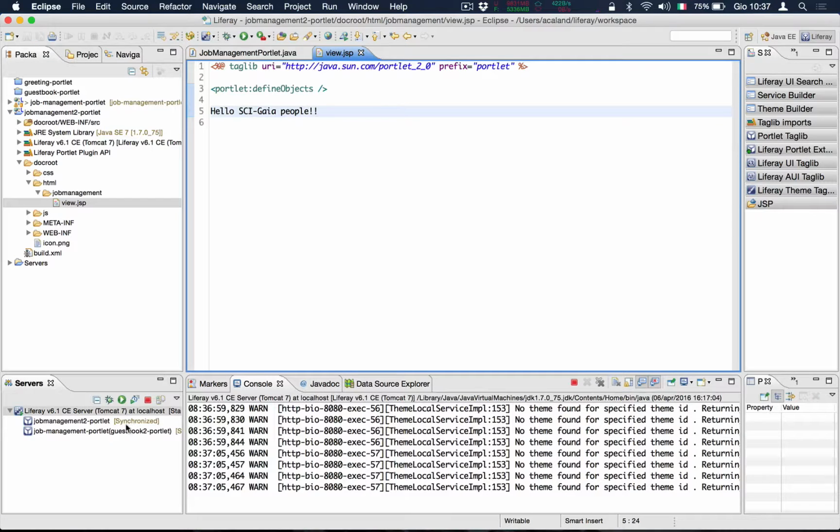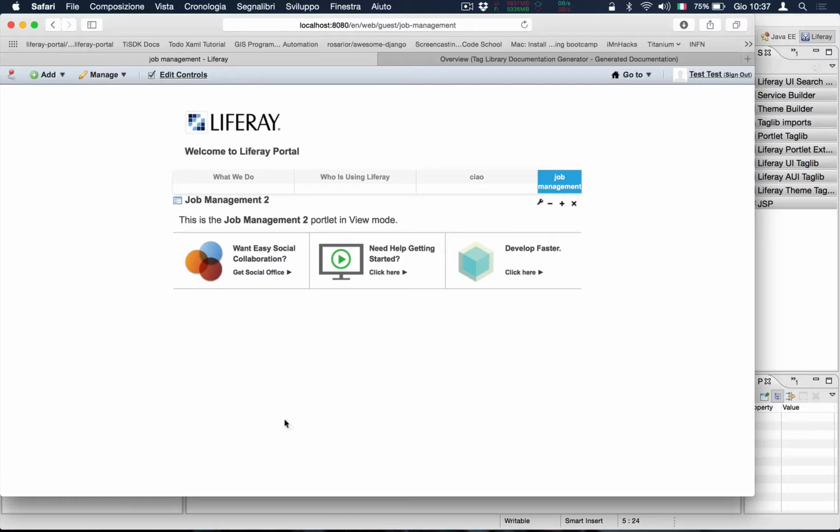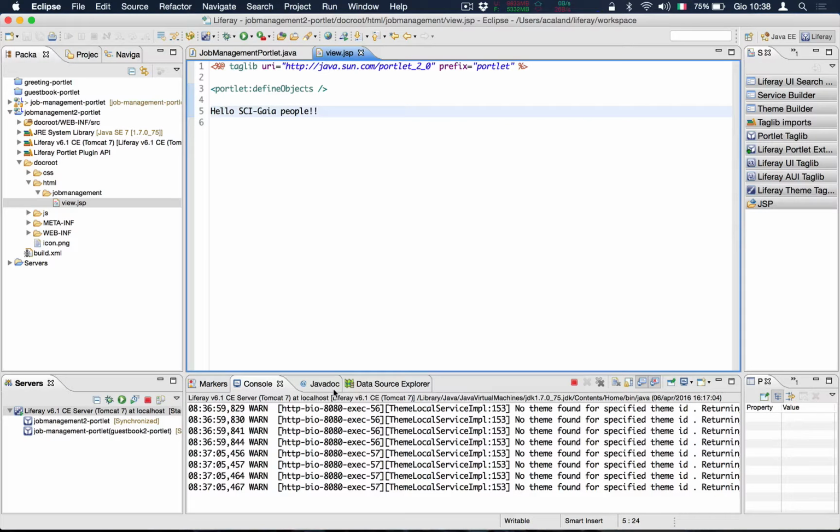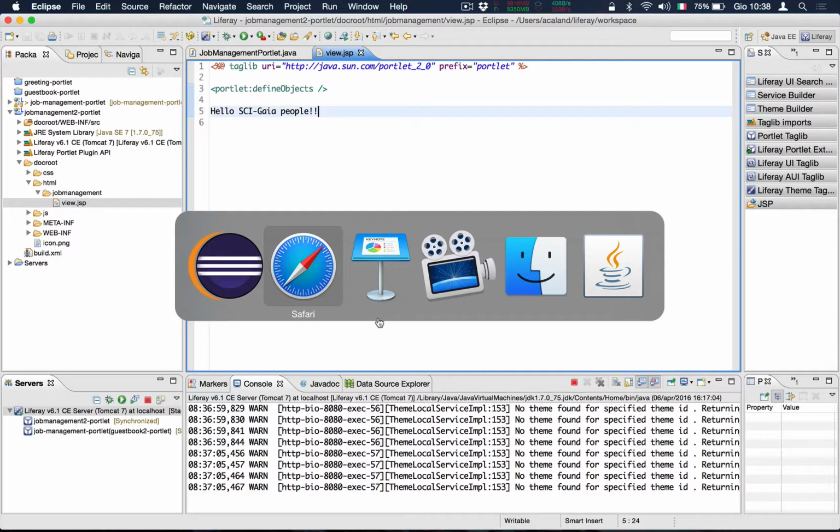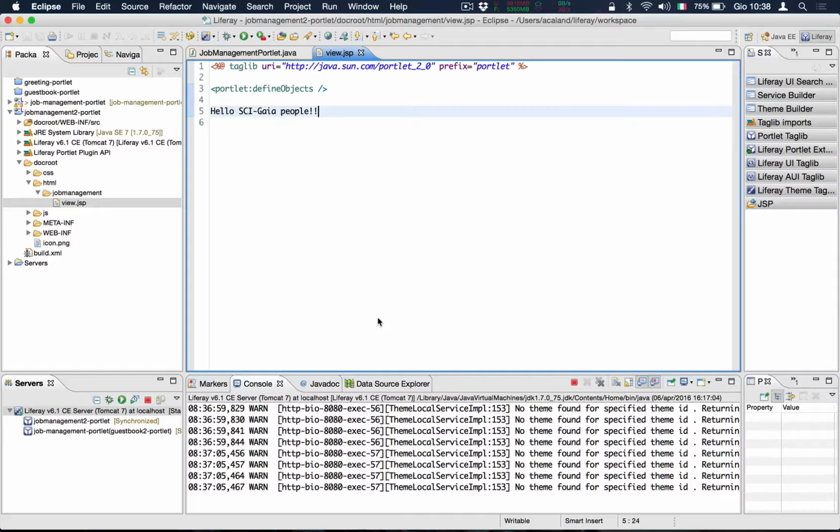you should see it republish. We'll reload the page. Okay, so the automatic refreshing is working, and so we can start to build our portlet. So I will see you in the next section.